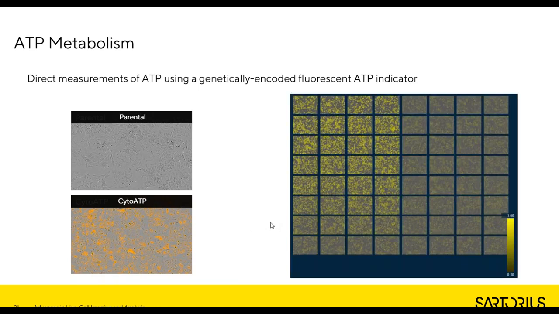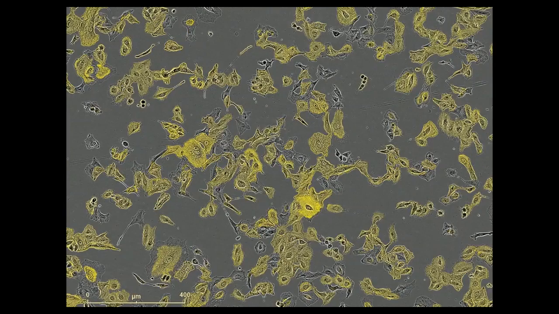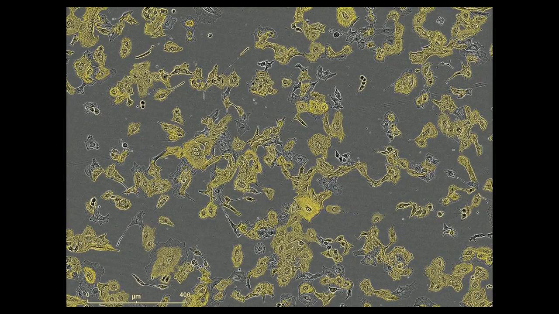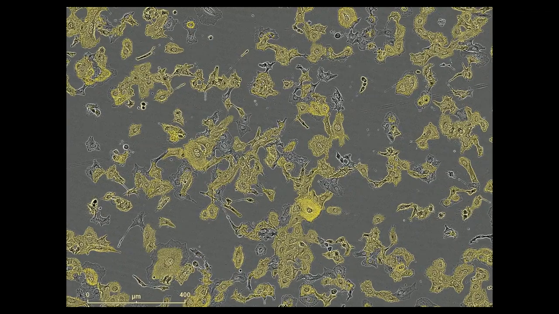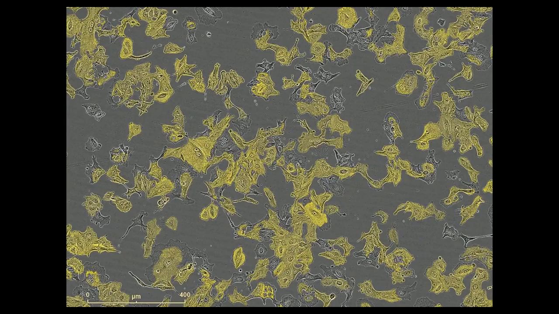So what we can do is transduce a target cell line and have a constitutively expressing ATP sensing line. Over here on the left-hand side, we have our cyto-ATP lentivirus, and over here, we have our null lentivirus. It doesn't have this sensor in it. In this video here, we've added in some 2DG, so we should see a reduction in that ratio as indicated by lower mask intensity in the yellow channel here.